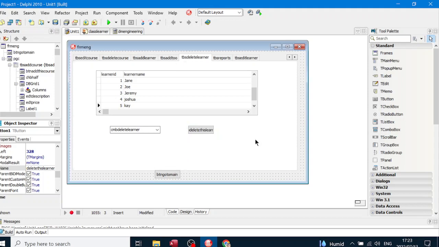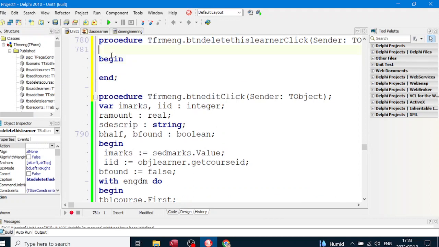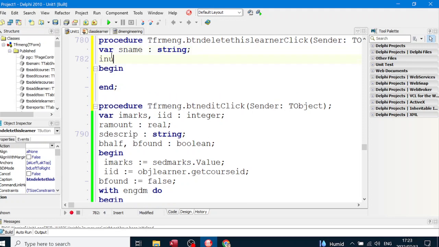Okay. So there's your button, and in the button we are obviously going to go get the name. sname colon string. I might have used sname hundreds of times, but don't worry about that. And inum we would have used 100 times too, but they are local variables, so you can use them, they're not global.